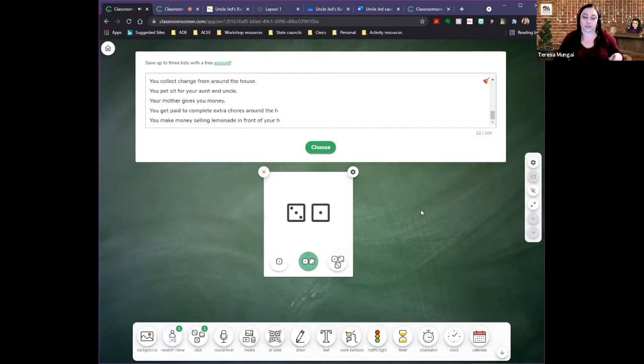So let me get 2 because we need 2. And I don't know why it keeps deleting the word house right here. I don't know why, but it's really annoying.